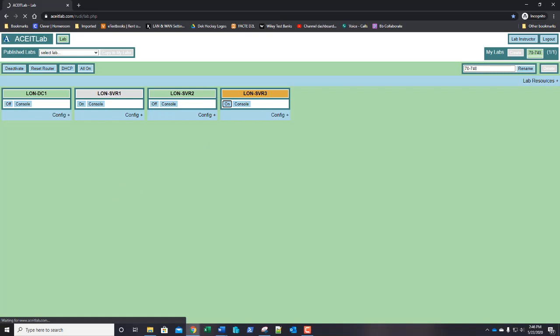So we're going to be looking at installing roles and features, migrating roles between servers, managing servers remotely, and then finally what we're going to do is clean up our servers by resetting them. So let's begin.